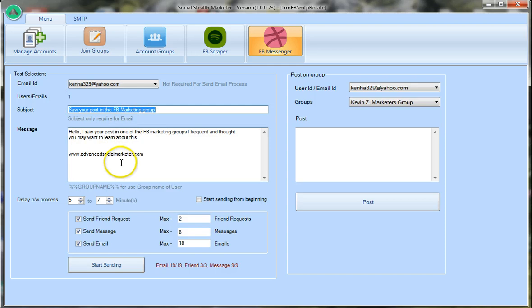Here's your subject and your message, and typically you would want to put in http:// just so you know. It's a text environment, but generally speaking that's what you want to put in to make it a clickable link.